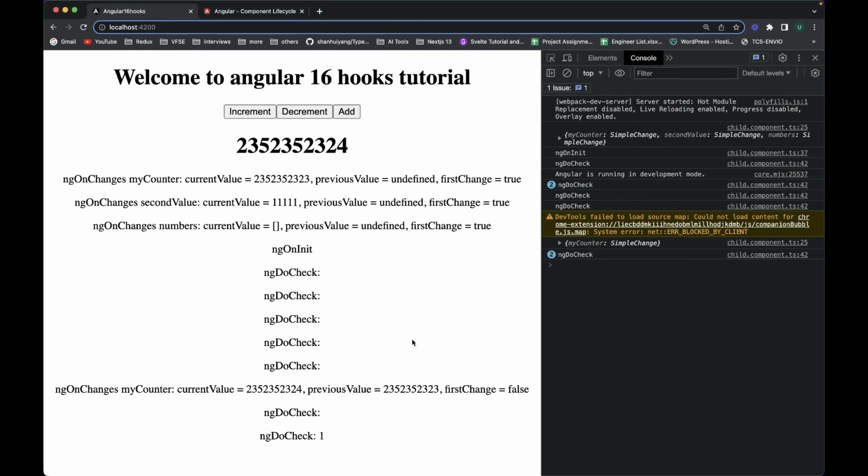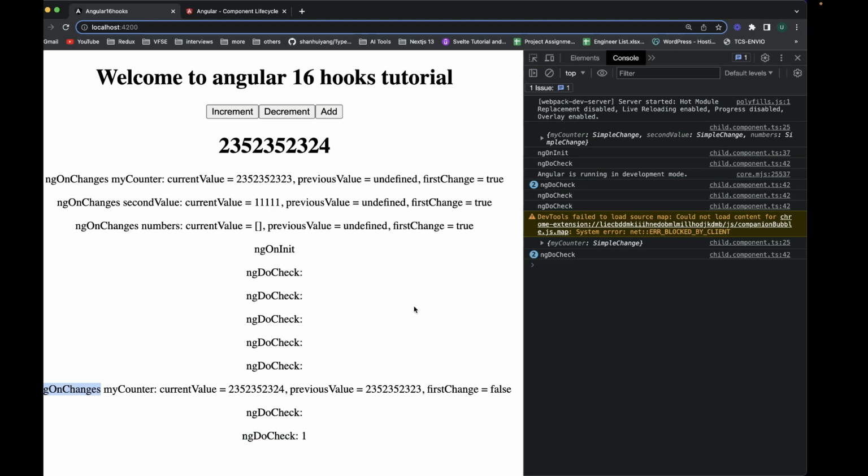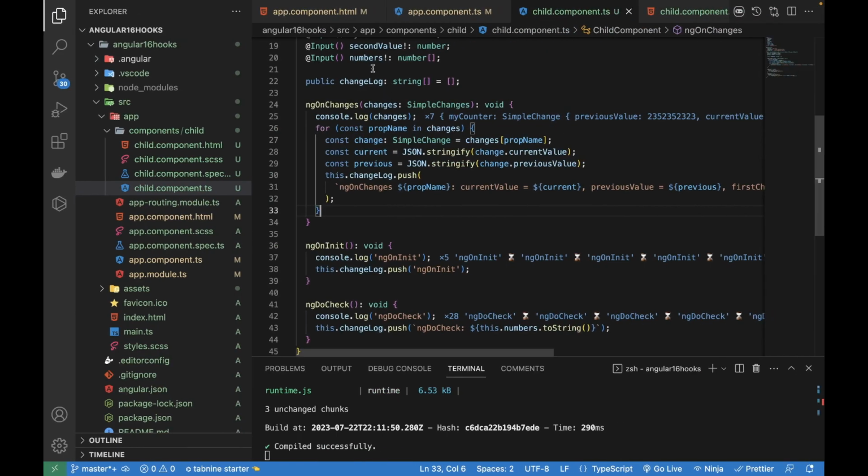If I click on add, you will see that only the ngDoCheck hook actually got triggered. Why did ngOnChanges not get triggered, even though this number value got changed? So I'm going to explain a very important concept here, and this is called primitive types, non-primitive types, or you can say passed by reference or passed by value.